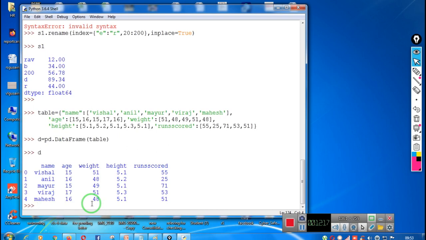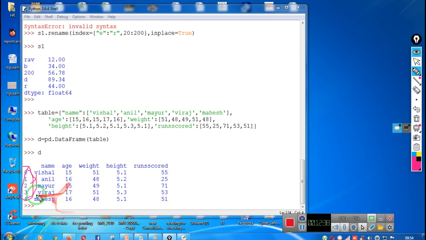Now I want to change the label. This is the row label that I have. Suppose I want to change the order of the row labels. I want 4 to be on top, followed by 2, then 3, then 1, then 0. That means I want to change the ordering of the rows. For that I will be using reindex.